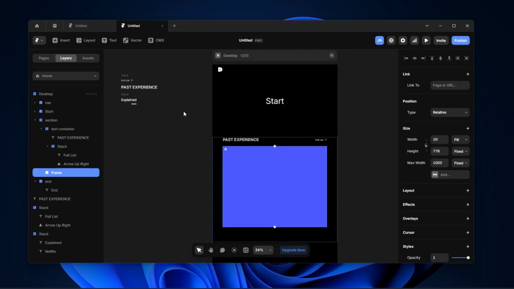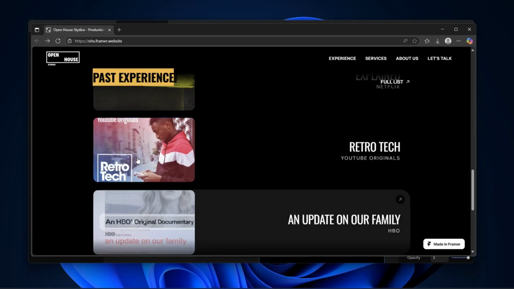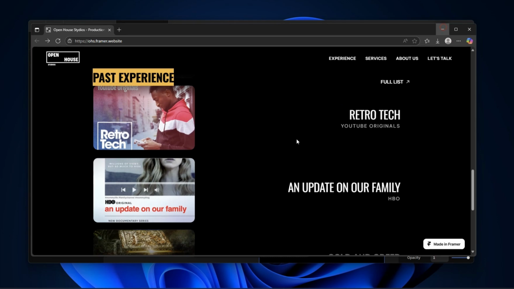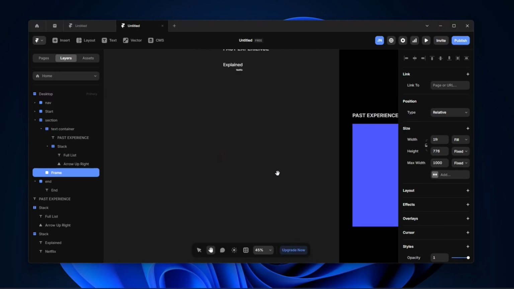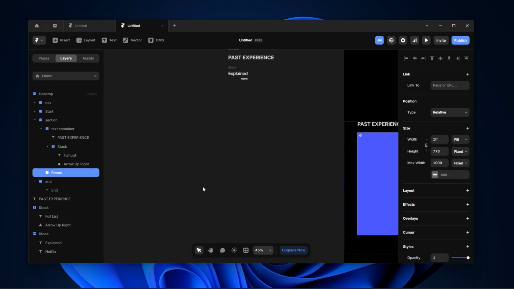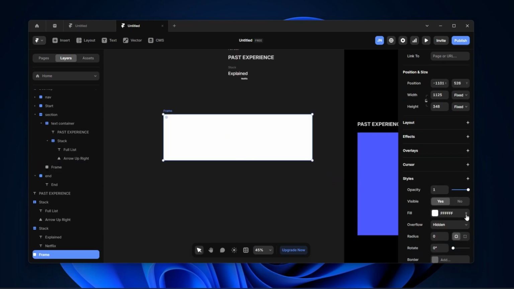So what I'm gonna do is show you how to design these cards, which is quite simple. So I'm gonna come here to my frame. Now I'm gonna step outside my main desktop frame. I'm gonna hold F on my keyboard, and I'm just gonna draw a frame like this. Don't worry about the height or the width. Let's just draw a frame that looks good.